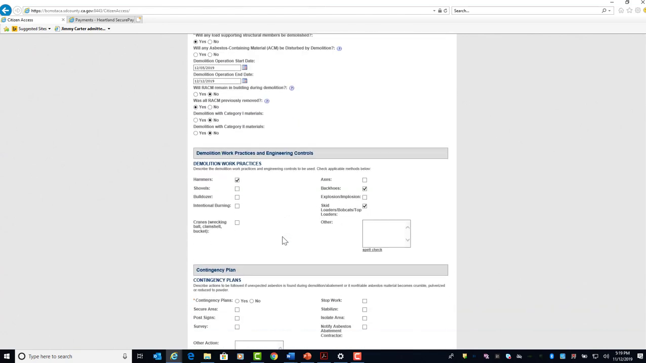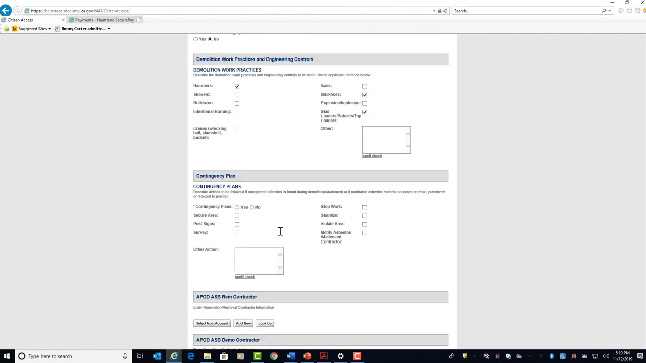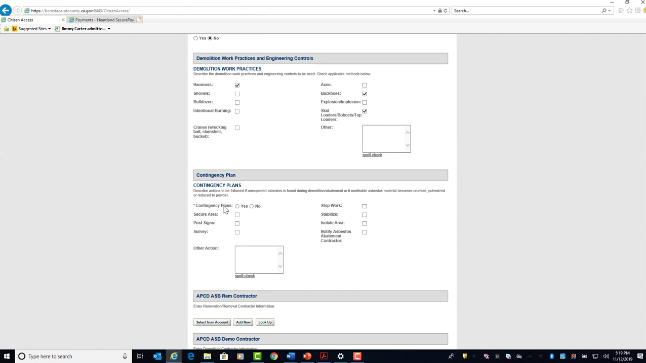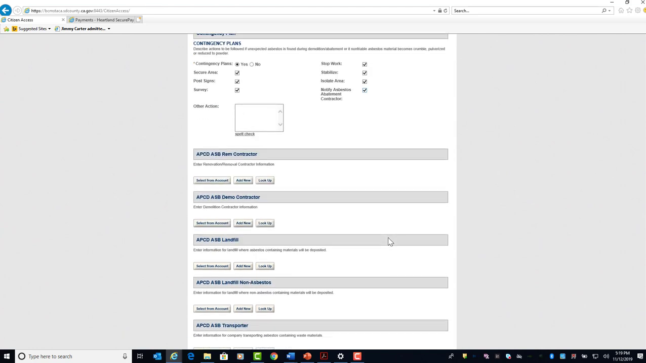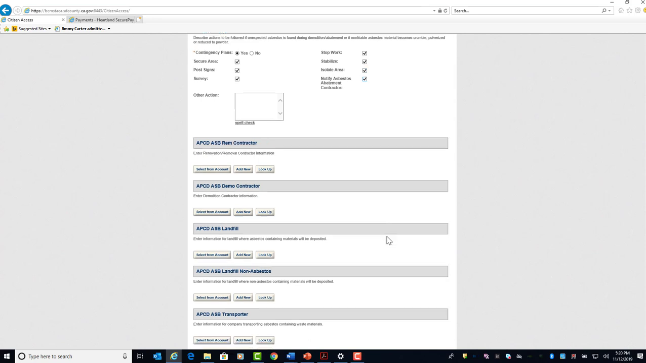Next step, contingency plan questions. This is required. And again, check all that apply. After this, the remainder of the contacts for the notification are here. Again, if you have pre-saved the contact information in account management, these sections will be quick.